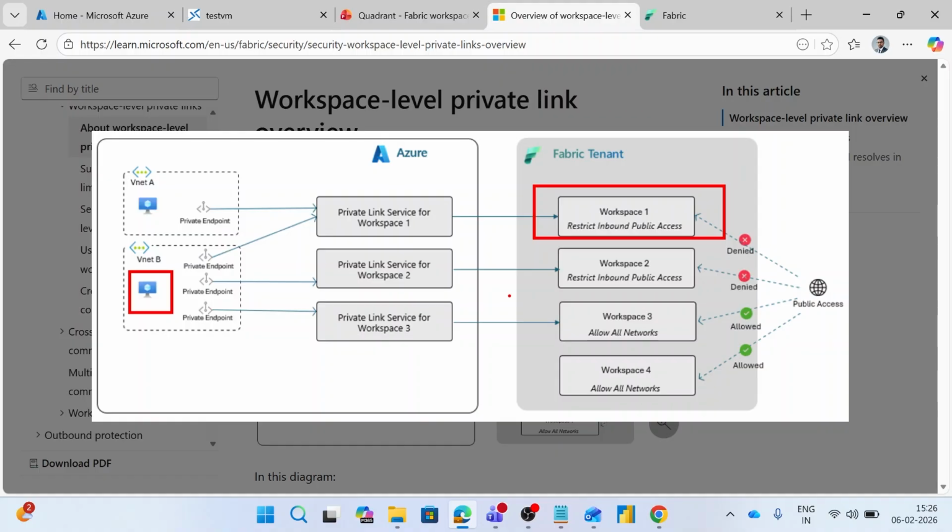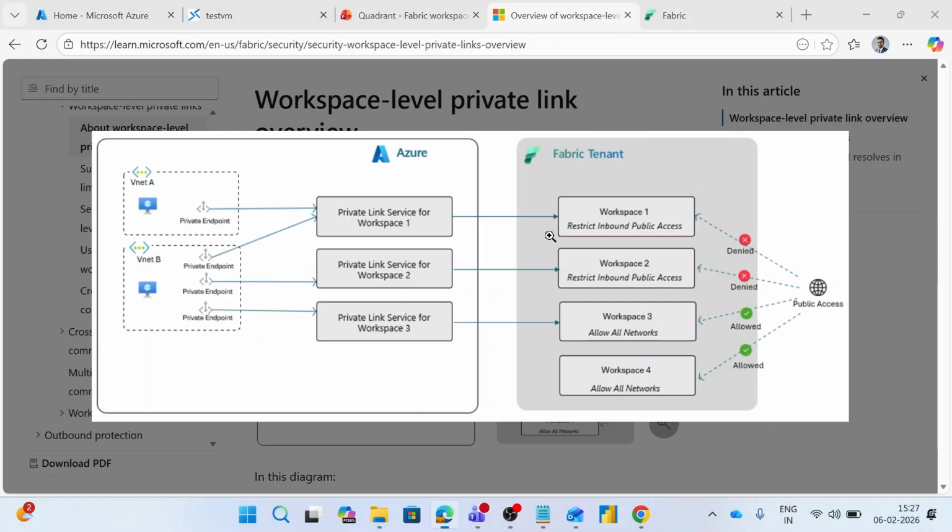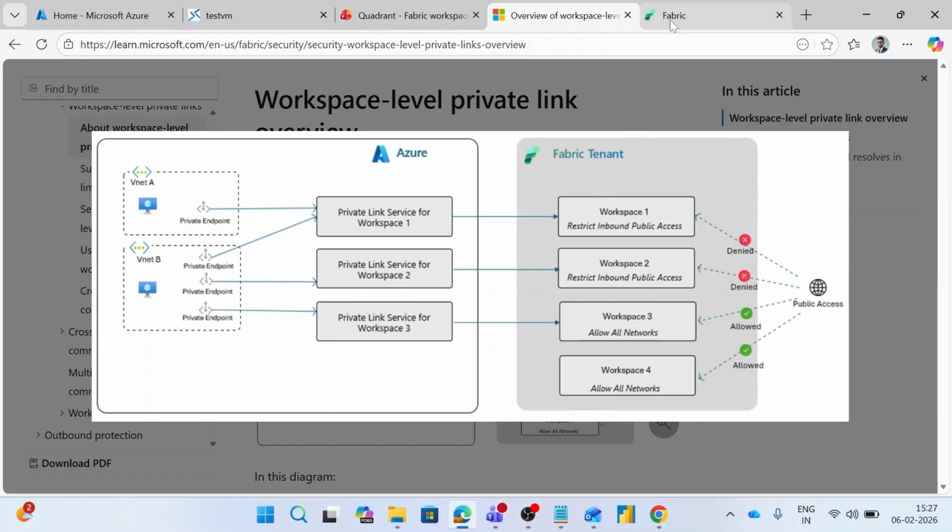So in a way, we are trying to secure the entire connectivity to Fabric workspaces, as we are completely blocking the inbound public access. So we have some admin level settings that we need to enable as prerequisites, which we will quickly go through. But once you deny the public access, the workspace is going to be completely restricted. Let me show you that real quickly.